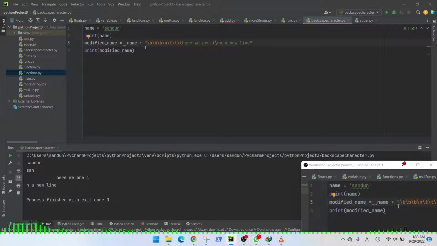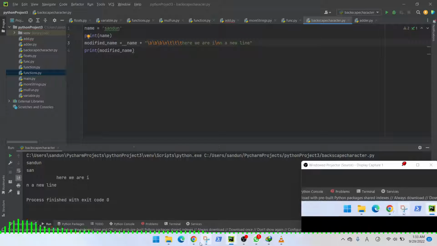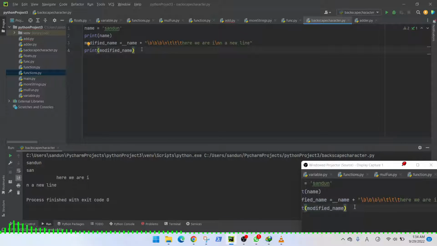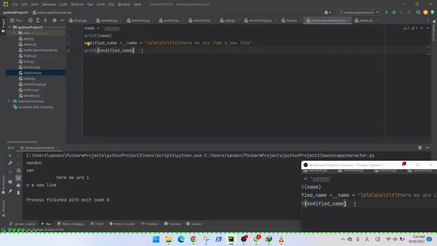There are other escape characters as well. You can always google them and find more information.